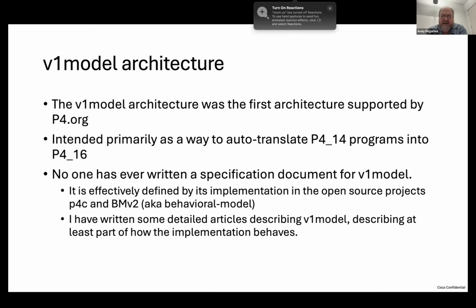So I'm going to do a really quick mention of a few switch architectures before I talk about the portable NIC architecture. Some of you might have heard of the V1 model architecture. This was officially the first architecture for the public one from P4.org. It was primarily intended as a way to do automatic translation from P4-14 programs into P4-16 programs, which was important. Early on in P4-16's life, there were a lot more P4-14 programs than P4-16, so having a way to auto-translate them was helpful. And so this V1 model architecture was basically a P4-16 architecture that worked like the P4-14 architecture.